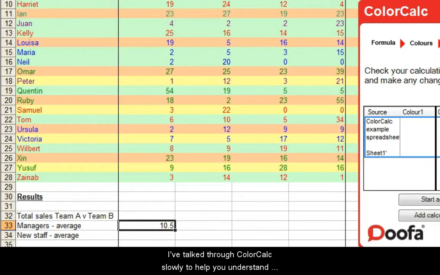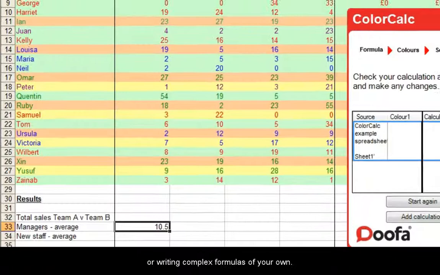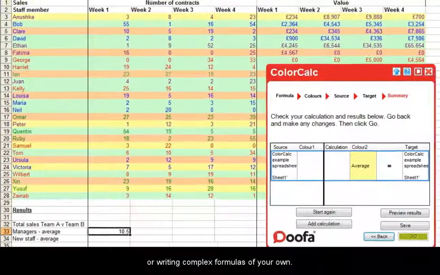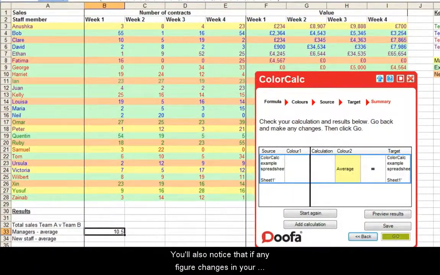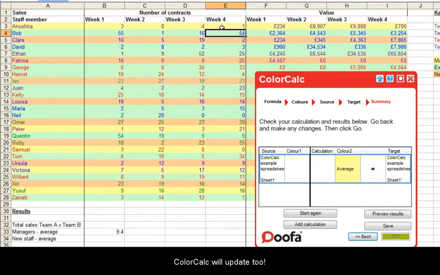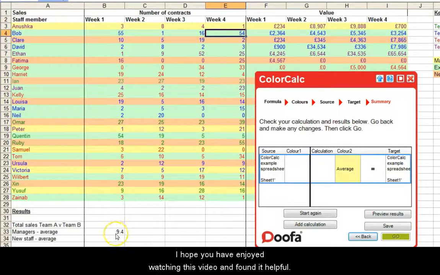I've talked through ColorCalc slowly to help you understand how it works. But once you've got the hang of it, you can do this quick as a flash. It's just so much quicker than calculating manually or writing complex formulas of your own. You'll also notice that if any figure changes in your spreadsheet, the results you have generated using ColorCalc will update too. I hope you've enjoyed watching this video and found it helpful.